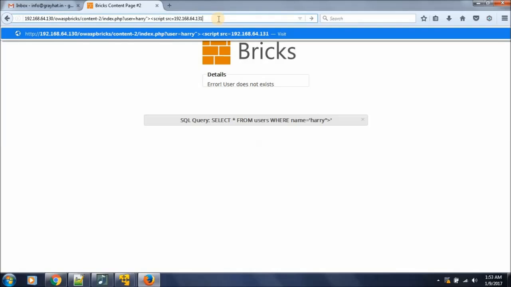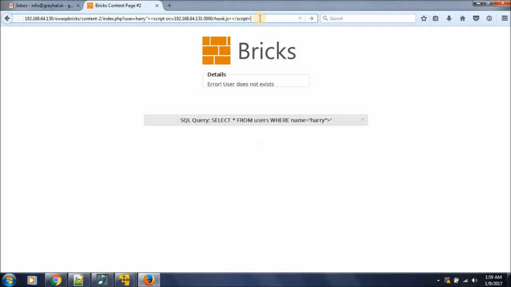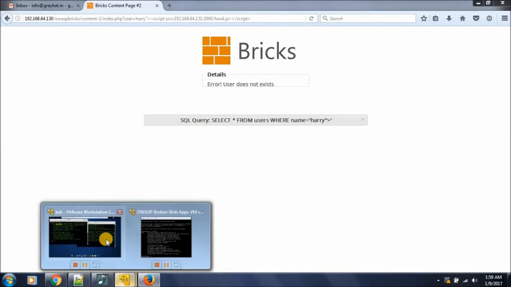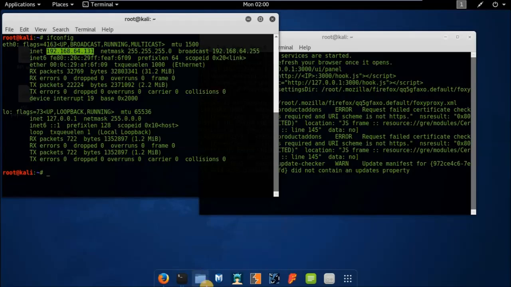This is our BeEF exploitation framework IP address and the port number is 3000 with hook.js. Now I will simply use this URL that I have crafted to hook the browser to our BeEF exploitation framework. You can use this URL and send it using social engineering tricks to the victim, and if he clicks this URL, their browser will be hooked in this way. As you can see, the URL has been executed. Now let's see our machine that is running BeEF.